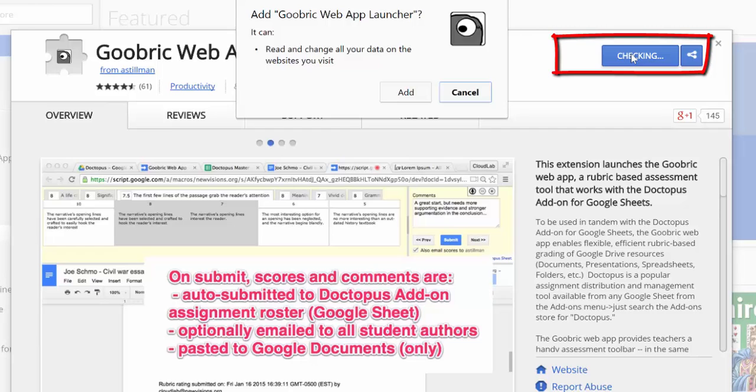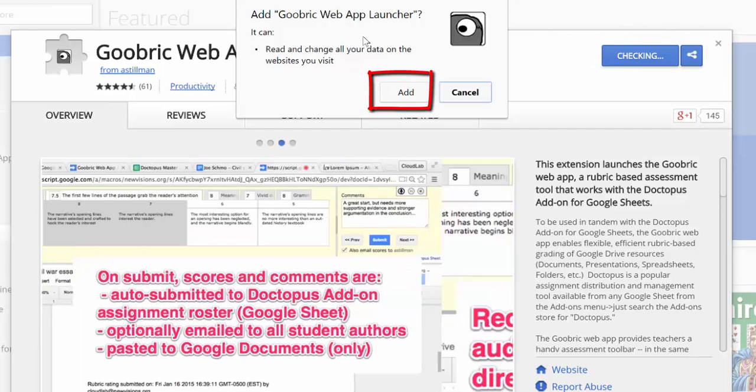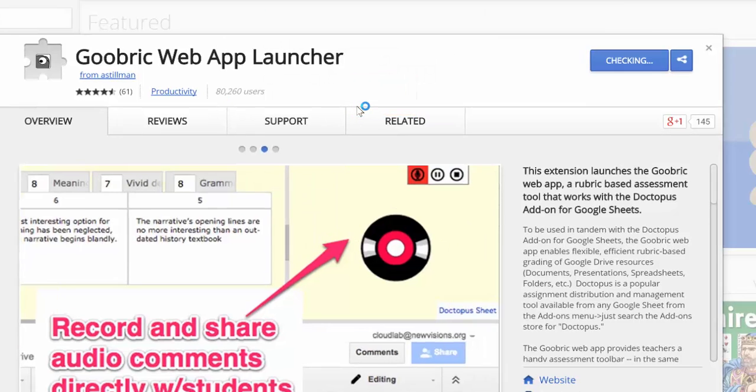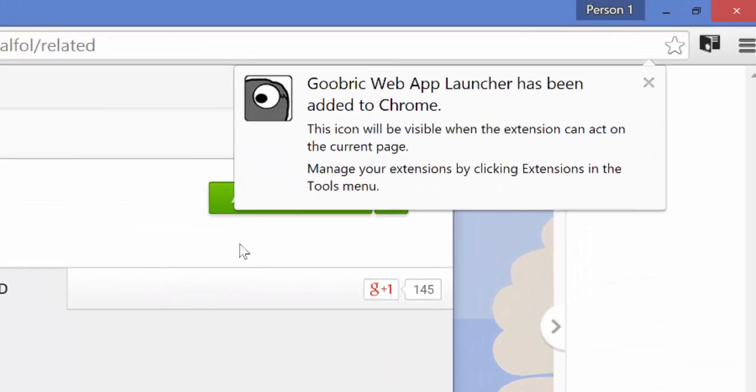And again, it's made by the same people who created Doctopus at New Visions Cloud Lab. And I'm going to click Add here. So it won't be sending student data. Now you'll notice on my screen that the Goobric web app icon doesn't appear. What you should see is something like this little eyeball here sitting up here beside the star for your favorites. I think that's because I've got a new screen and the screen resolution doesn't allow it to show up.